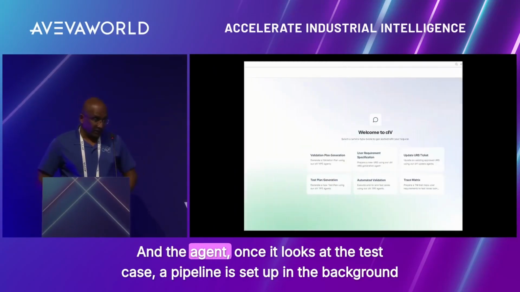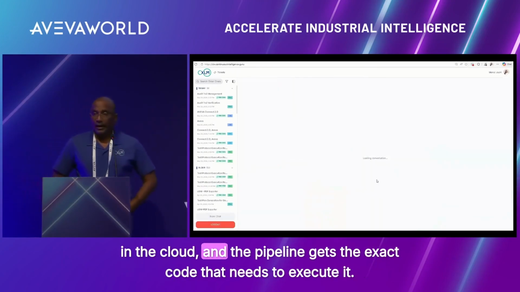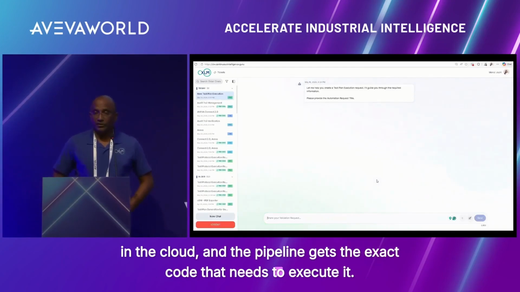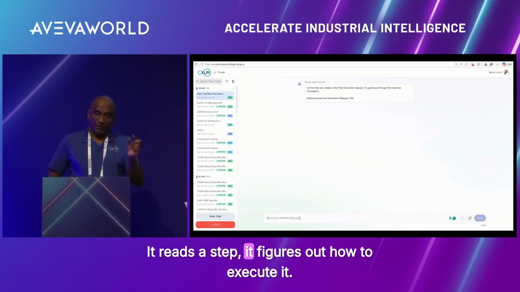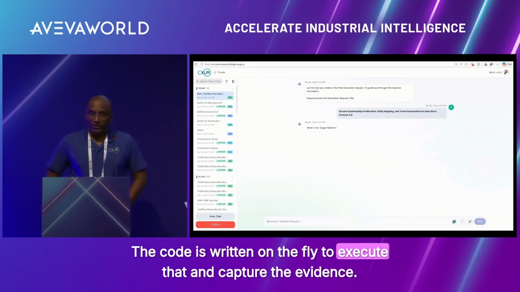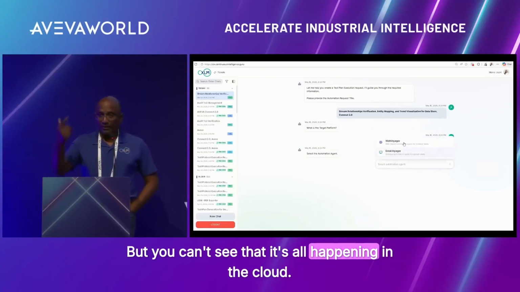And the agent, once it looks at the test case, a pipeline is set up in the background in the cloud. And the pipeline gets the exact code that needs to execute it. And it figures out every step. It reads the step. It figures out how to execute it. The code is written on the fly to execute that and capture the evidence. The screenshot evidence is taken, and the screenshot is analyzed also, but you can't see that. It's all happening in the cloud.